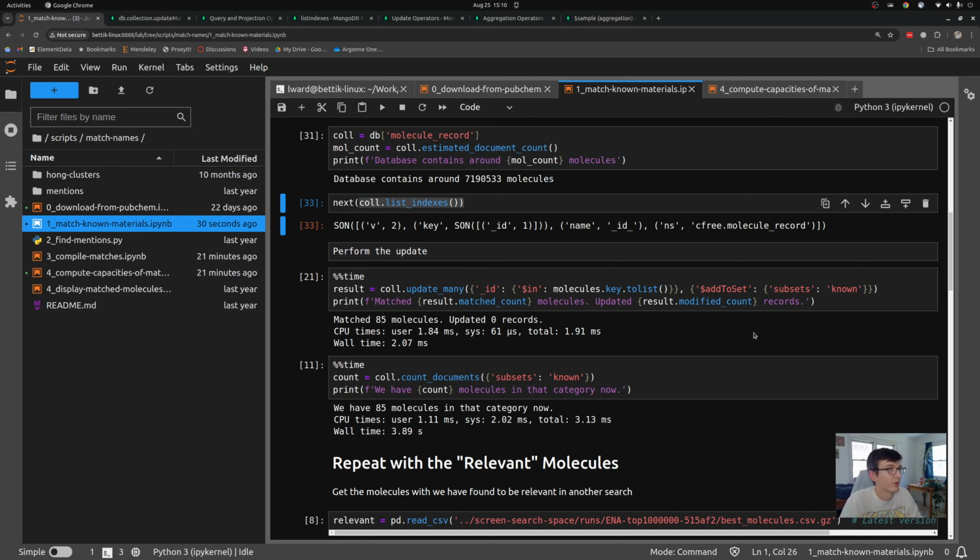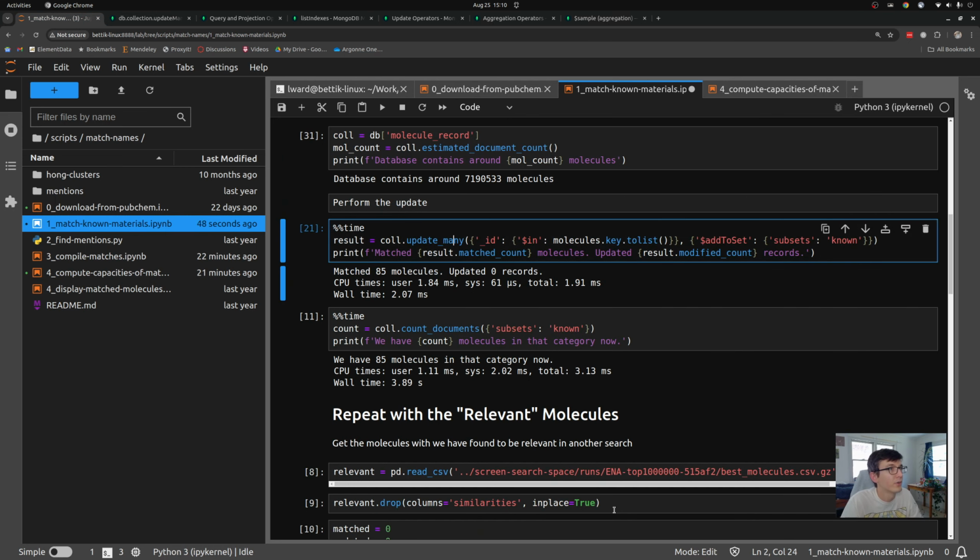Let's talk about how to run queries. Now, the first query I want to show you is how to take all molecules that are from a certain list and add them to a data set. Or a subset.